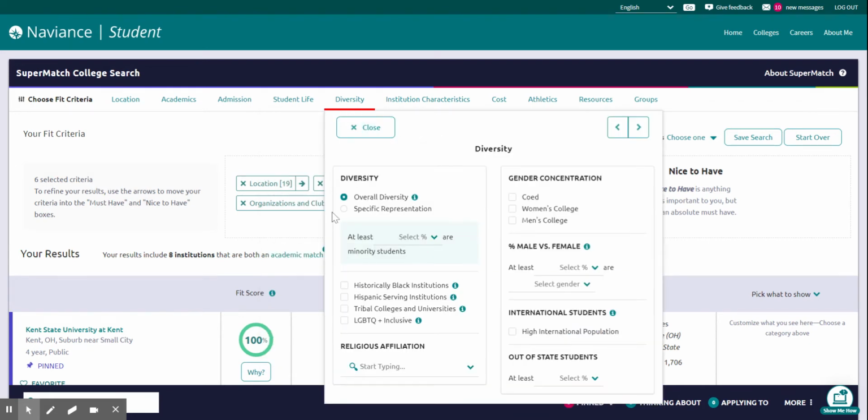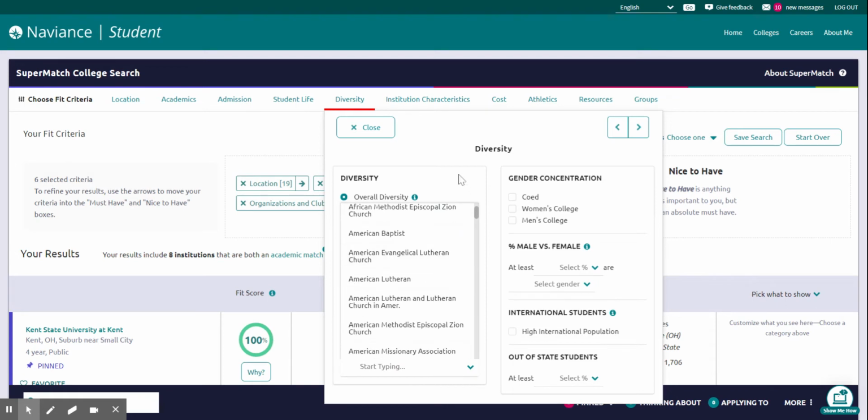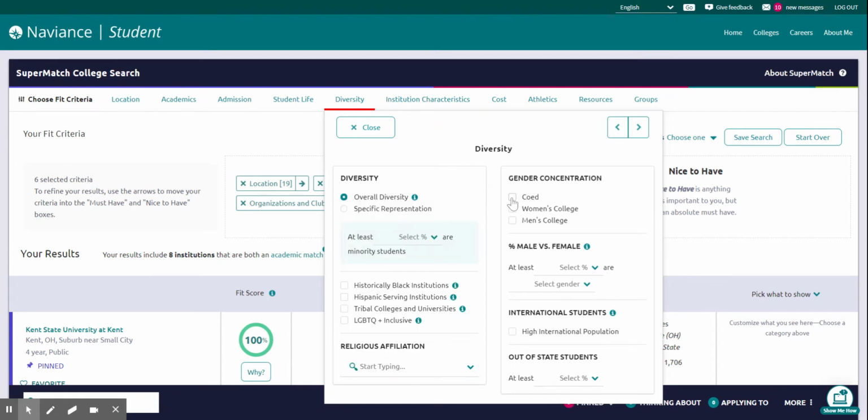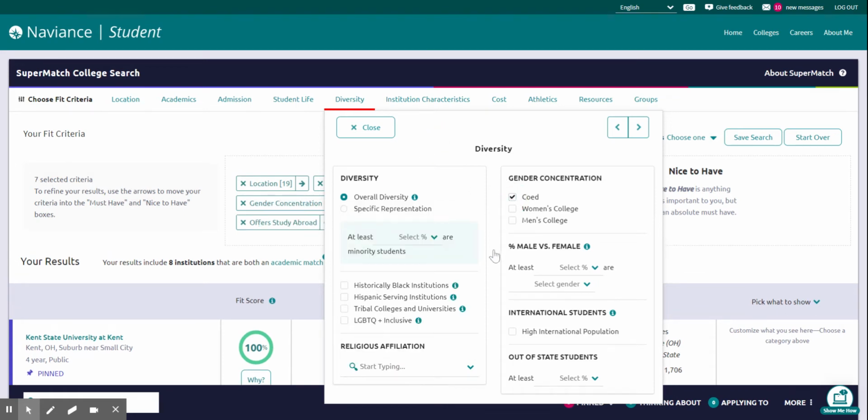The next category is diversity. So you can say, I would like my school to show some diversity. You can also look at historically Black colleges and universities, or HBCUs, Hispanic serving, tribal colleges, and LGBTQ and I schools as well. You can also look for schools that have a specific religious affiliation if that's of interest to you. Many students will check co-ed, even a high international student or out-of-state student population. You can see it gets really detailed.